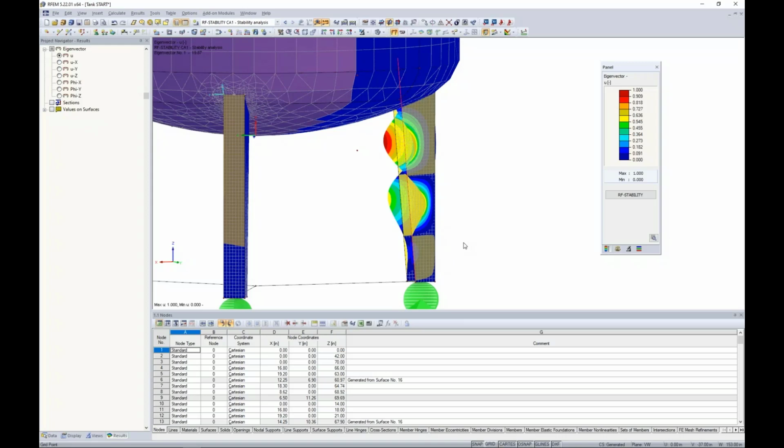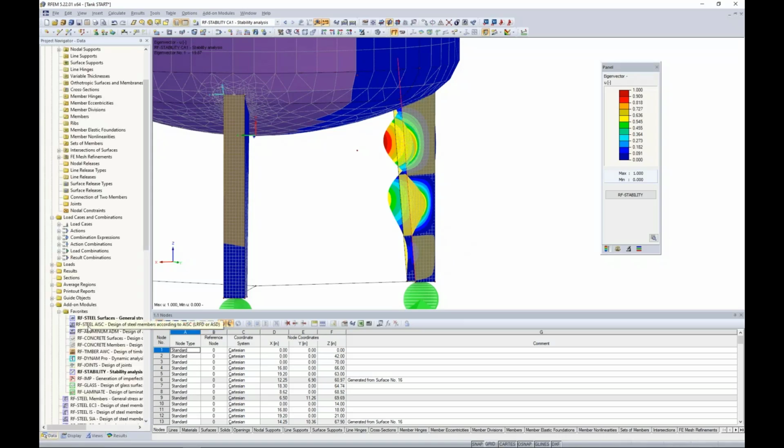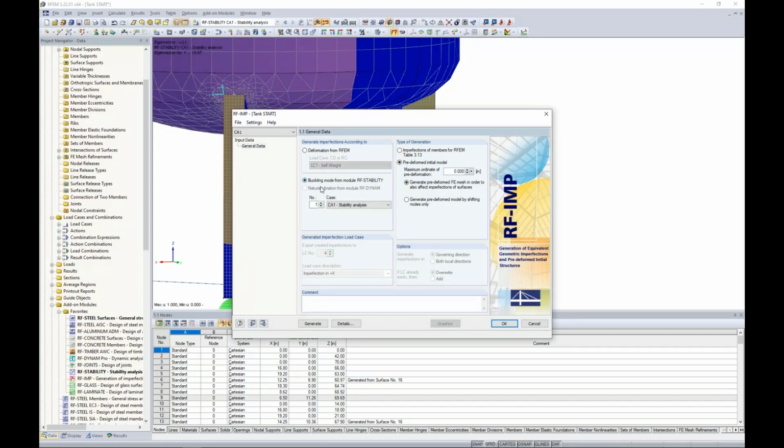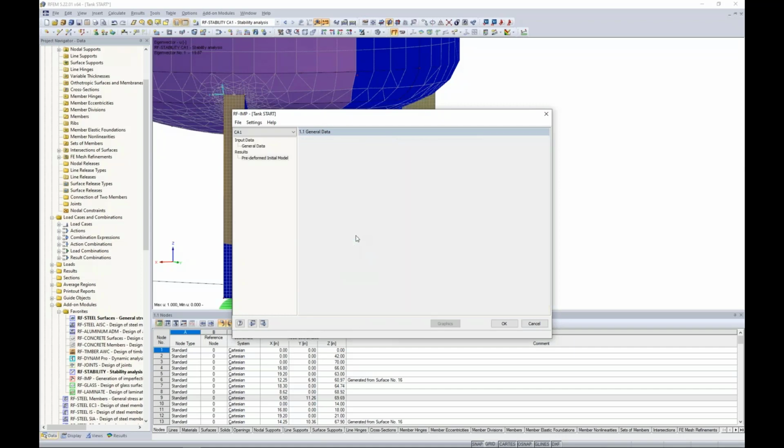This is where I'm going to activate my other add-on module called RF-IMP. And RF-IMP is pretty powerful because what this allows me to do is to import a buckling mode from RF-STABILITY. So we'll choose our first buckling mode. And I'm going to scale this because remember, once again, RF-STABILITY is unitless. So we're scaling to 0.014 inches given to us by the AISC Code of Standard Practice. And we can actually generate the pre-deformed FE mesh in order to affect the imperfections of the surfaces. So when I click calculate here, what the program is doing is it's actually going to deform the FE mesh based on the scaled buckling mode.